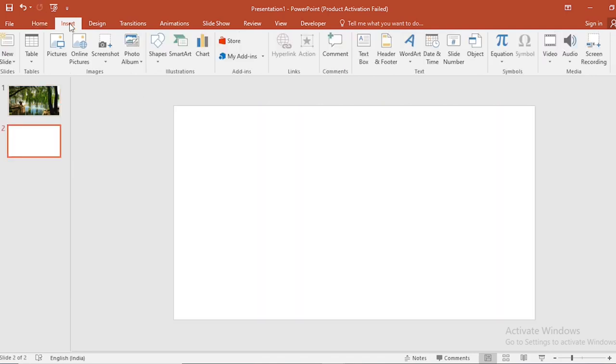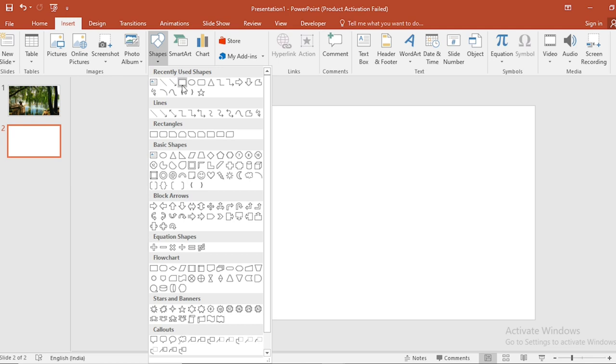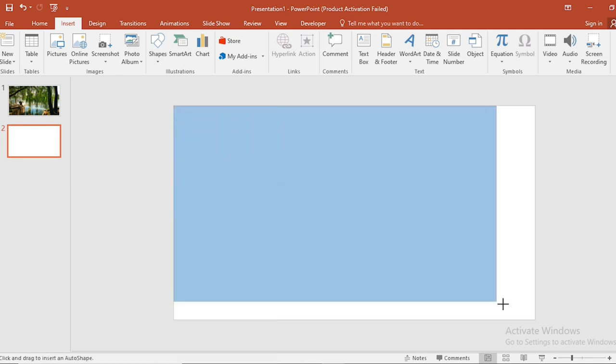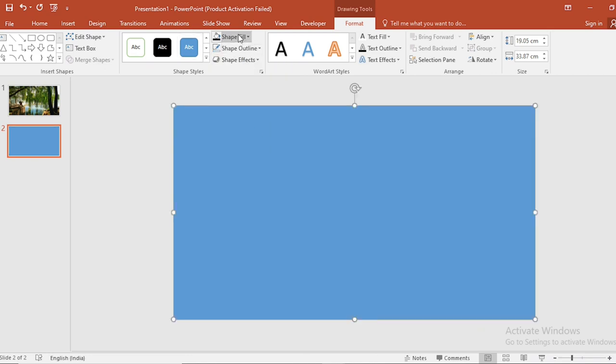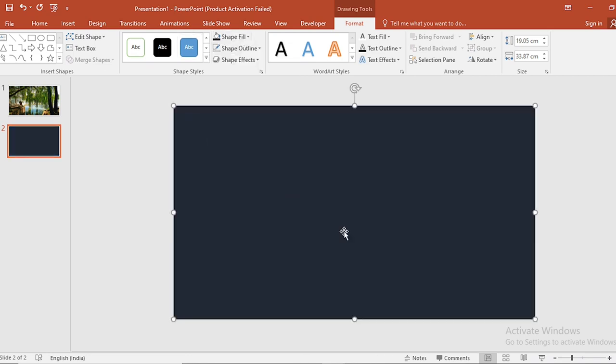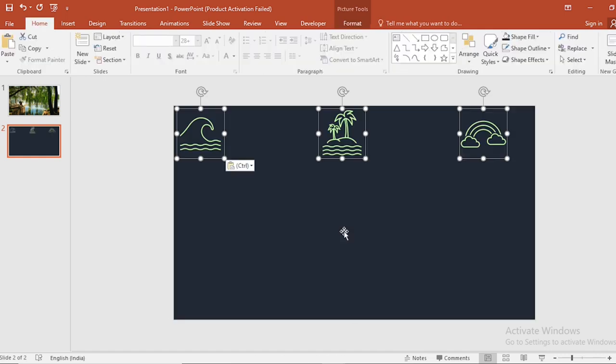Go back to Insert, click on Shape. Select rectangle, drag it like this. Shape outline, make it no outline. Go to Shape Fill, select Color, add corresponding icon to PPT.